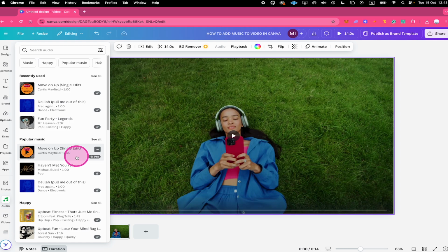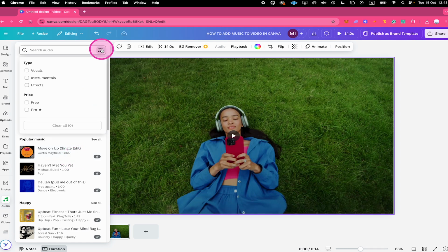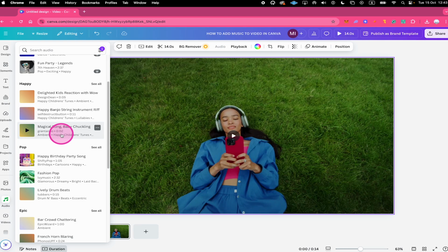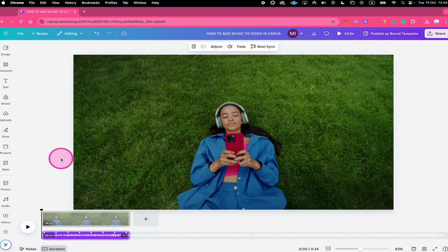If you are a free user, go to the filter option here on top and then under Price make sure to tick Free. Now when you go back to this list here, you will find all the free songs that you can use for your video. To use one of these in your design, all you need to do is to left click on it and it will be directly added to your video. Now when you press on play here, your audio track will play along your video. And this is how you add music to a video in Canva.